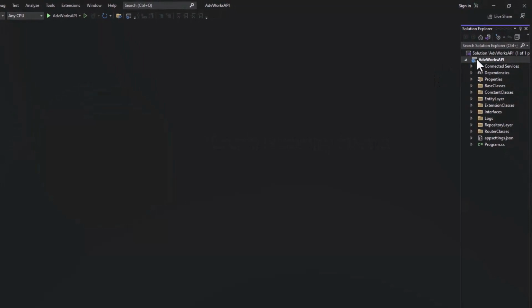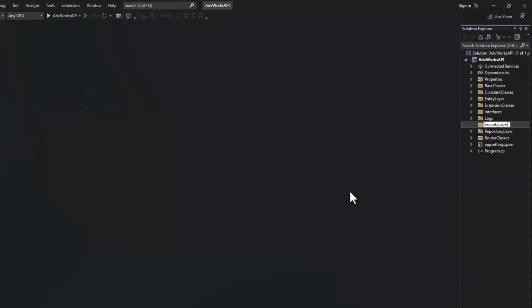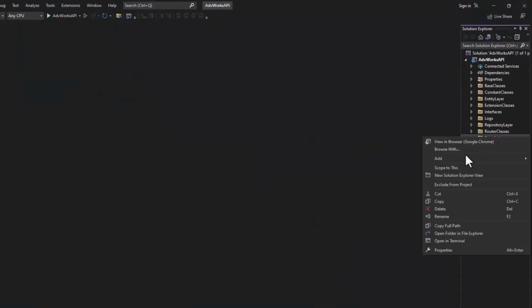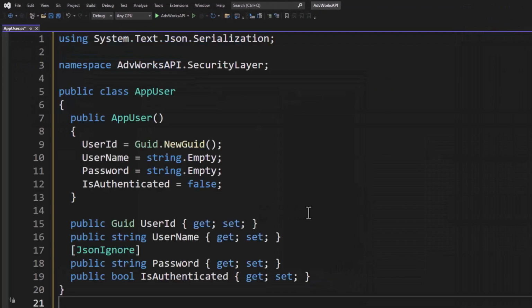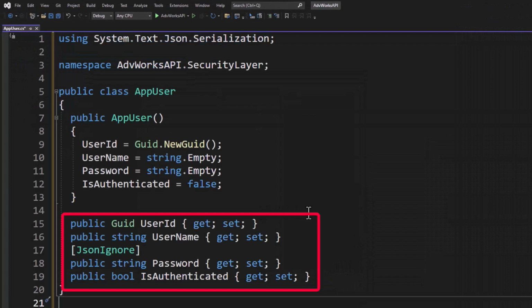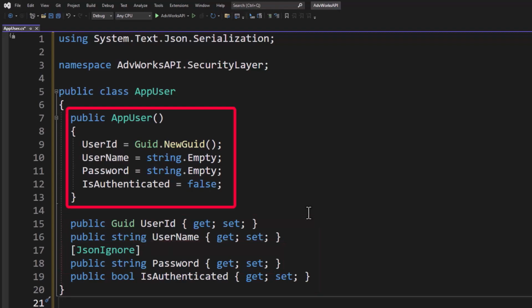So these security classes, let's put them into a new folder in our project here. We'll call it security layer. Right mouse click on that and add a class called app user. Pretty simple class here. We got 4 properties: user ID, username, password, and is authenticated. Anytime you have a password property, folks, make sure you mark it with that JSON ignore. You do not want that to accidentally be serialized and sent across the wire somewhere. As you can see here, we're just going ahead and initializing some values in the constructor. But there's our app user class.